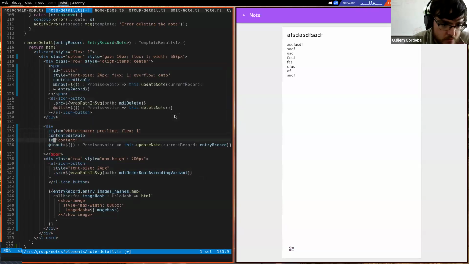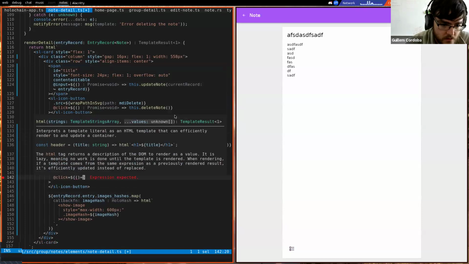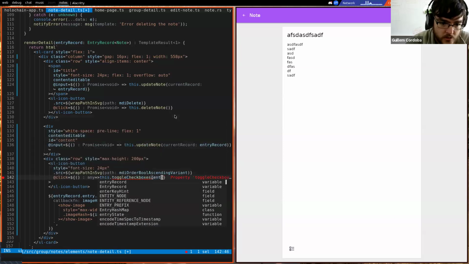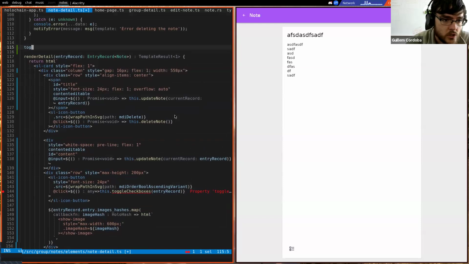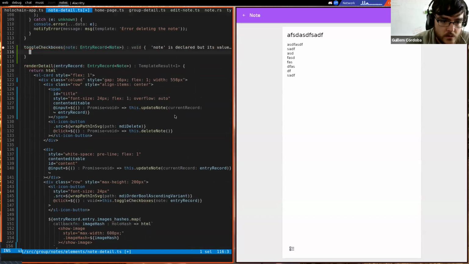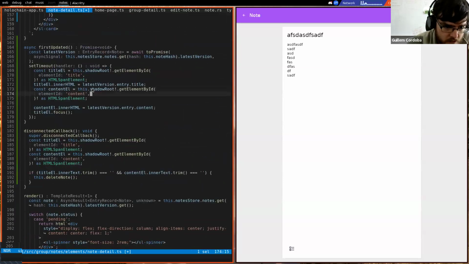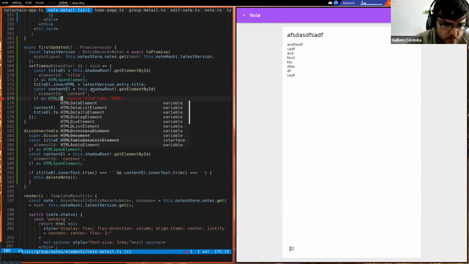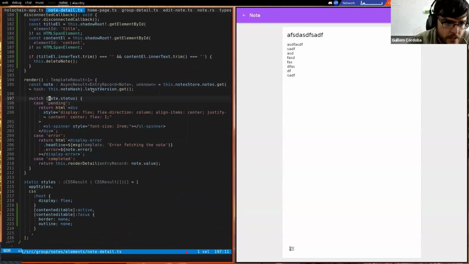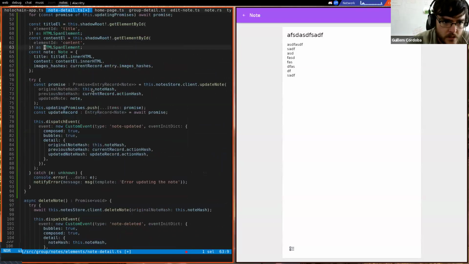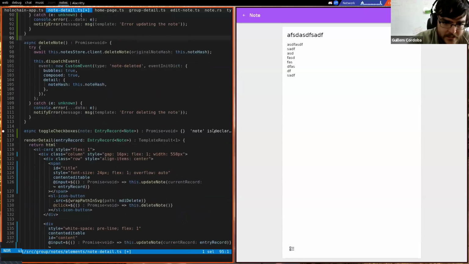Okay. So now this is not a span anymore, actually. So click this dot toggle checkboxes entry record. So let's see, toggle checkboxes. Oh, cool. So this is a div, now this is a div, doesn't make that much of a difference, but that's fine. Just in case. Cool.